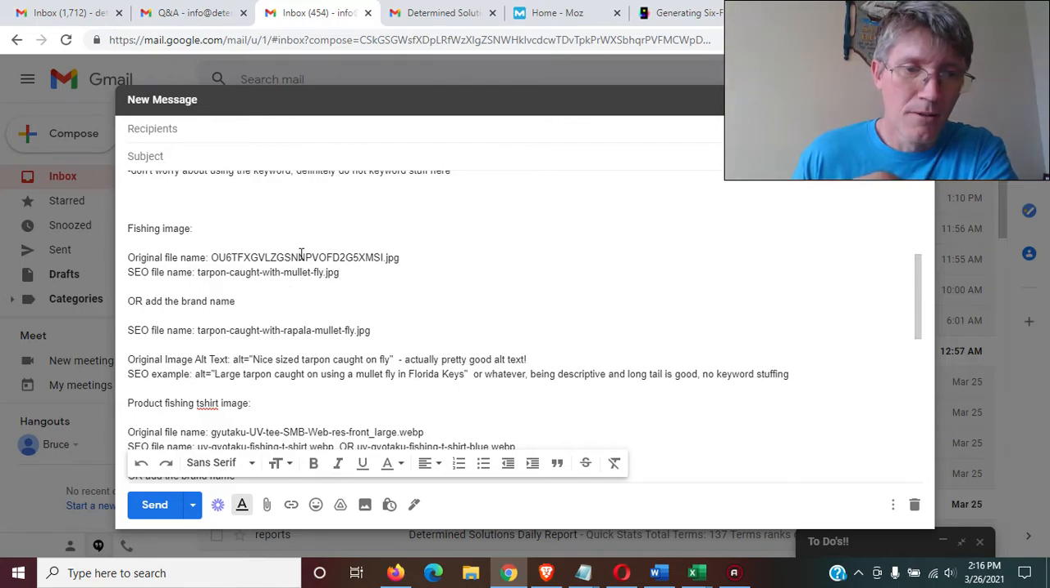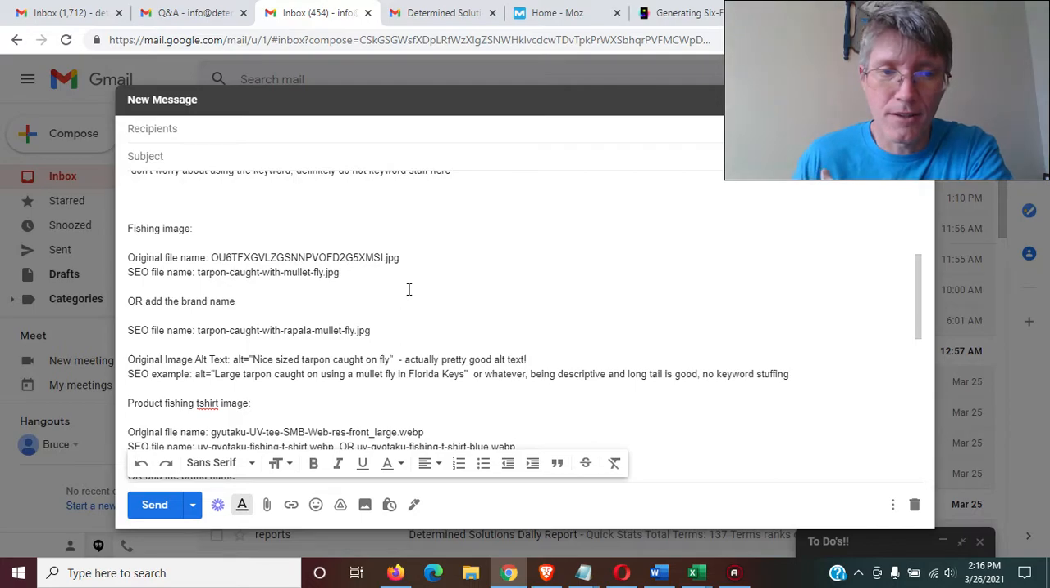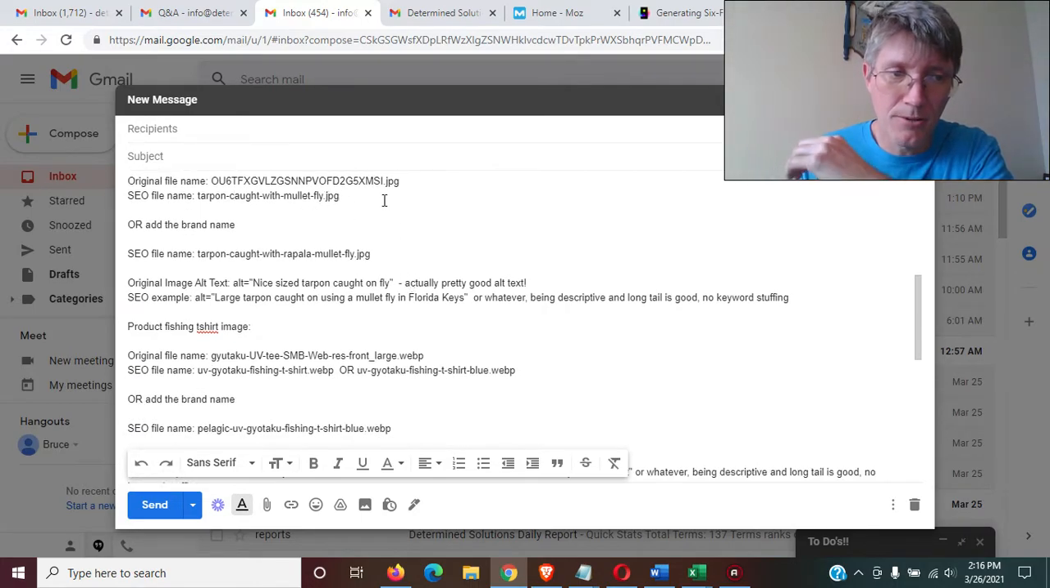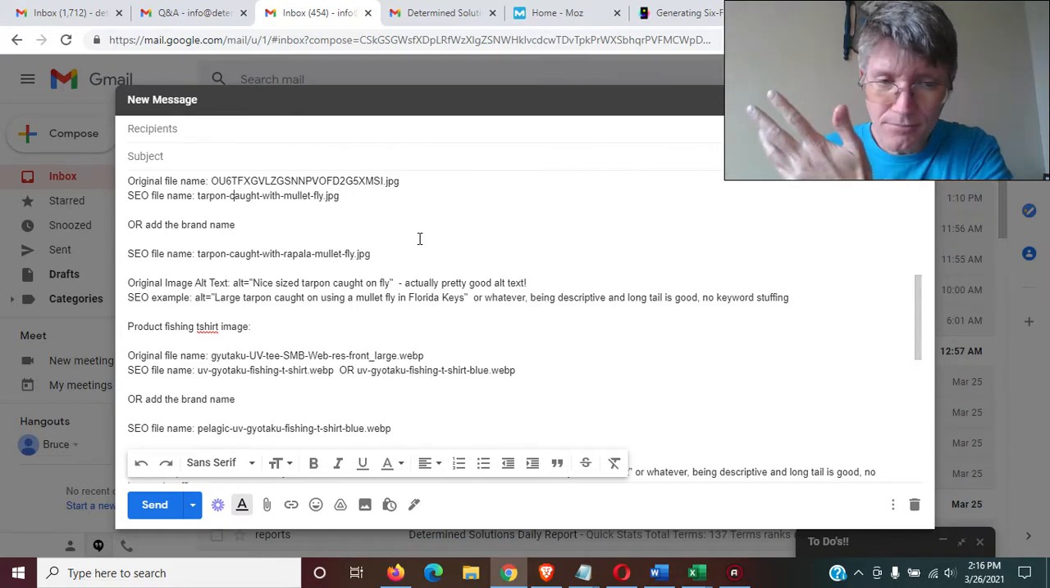You don't want to say like mullet fly, mullet flies. Look at these mullet flies. You don't want to say it multiple times. Just do it once. Don't go crazy. No keyword stuffing, but get the keyword in there. Another thing you could do is add a brand name, right? So, tarpon caught with a Rapala mullet fly.